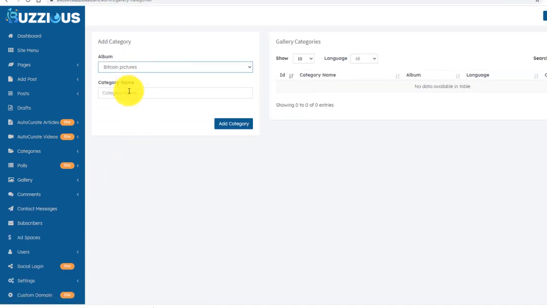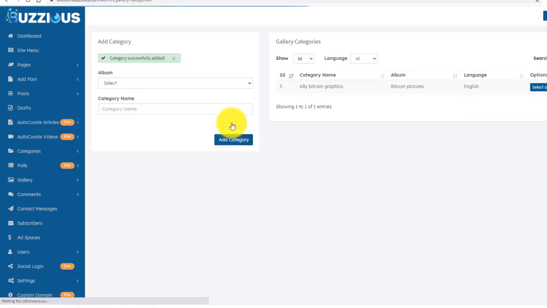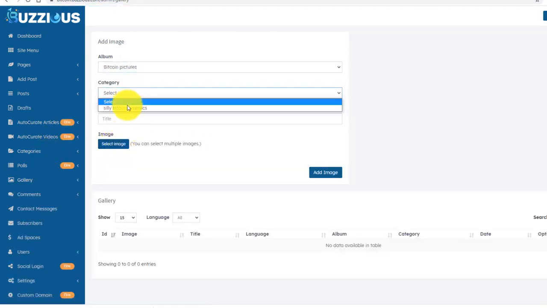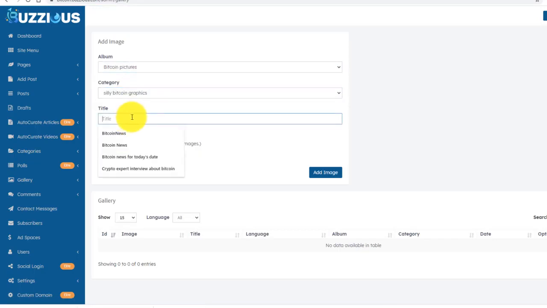So album, Bitcoin Pictures, and then category name, we'll just call this Silly Bitcoin Graphics. Because that's kind of what they are, you know, silly graphics to help us conceptualize what a Bitcoin looks like. And then we'll go to images, select the album, select the category, and then we'll give this a title. Let's call it Graphic 1. And we need to find an image.